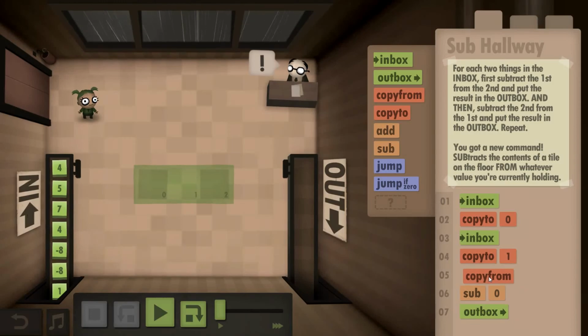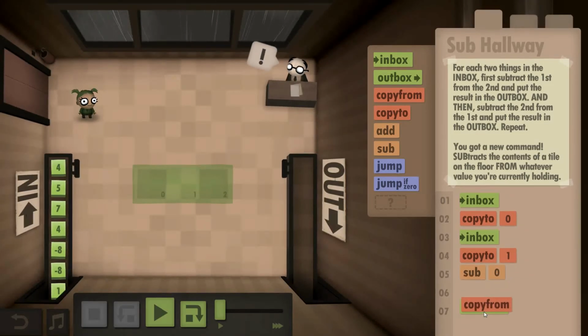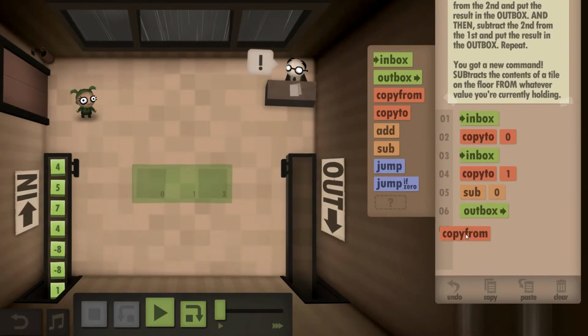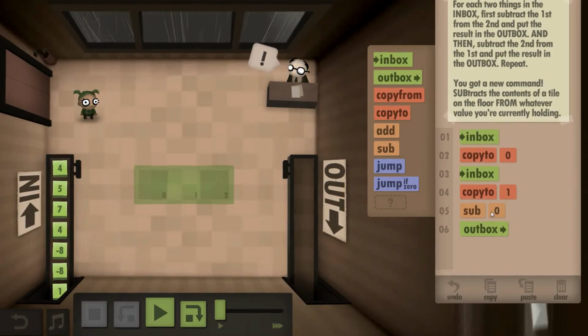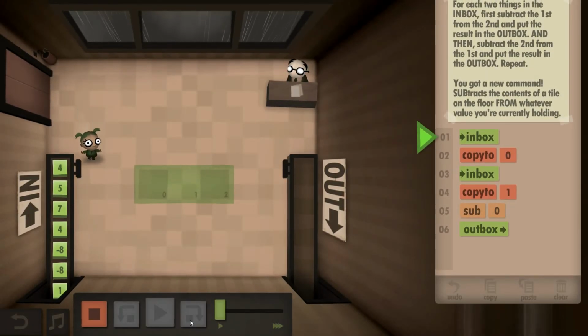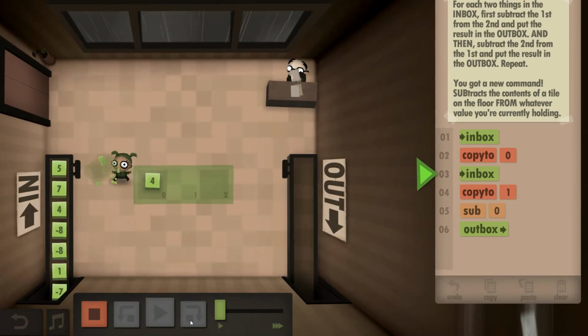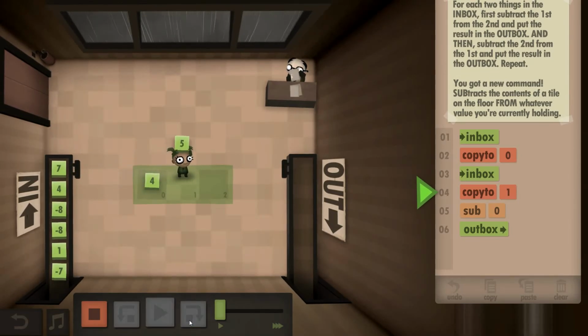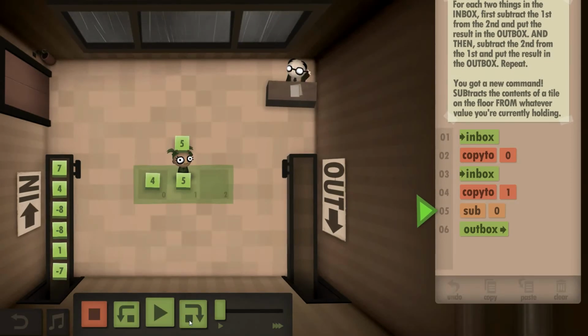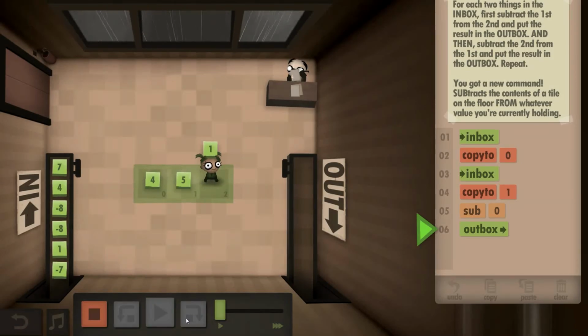It's correct until the outbox, right? And then you do the next challenge. Yes. And now you get them. I don't know if it's correct. Let's take a look. Because what does it subtract from? So four and now. So now it subtracts the four from the five. So it subtracts the first from the second.